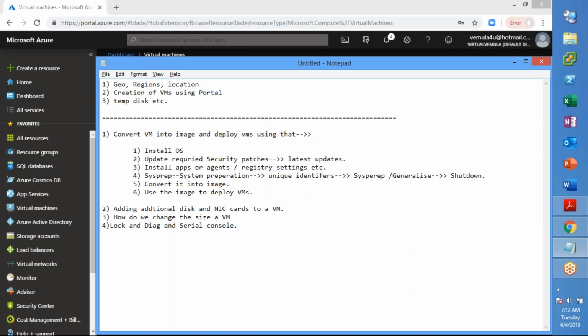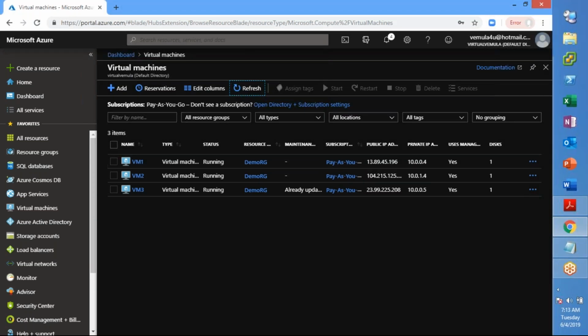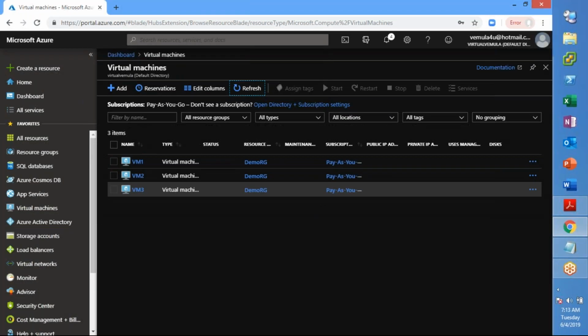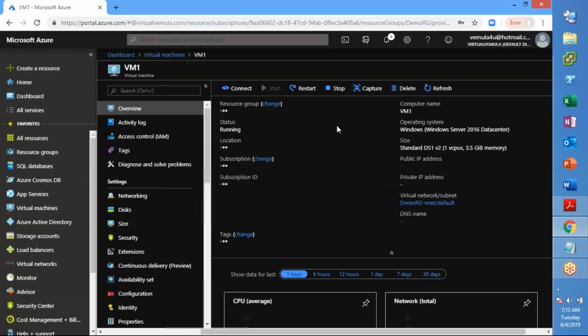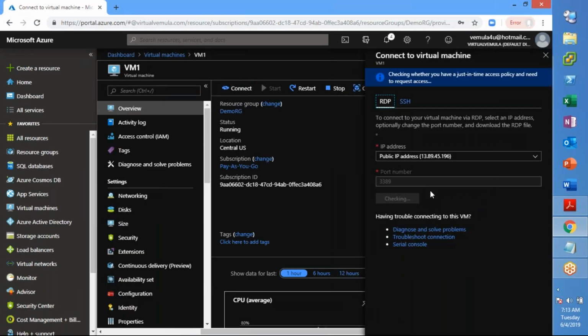Okay. So let us quickly get into this sequence and try to prepare an OS and convert it into an image, and then deploy a VM using that particular image. So let's move into our practical. I already have a couple of machines which are provisioned and ready. Now let us go to VM1 and connect to that particular virtual machine.